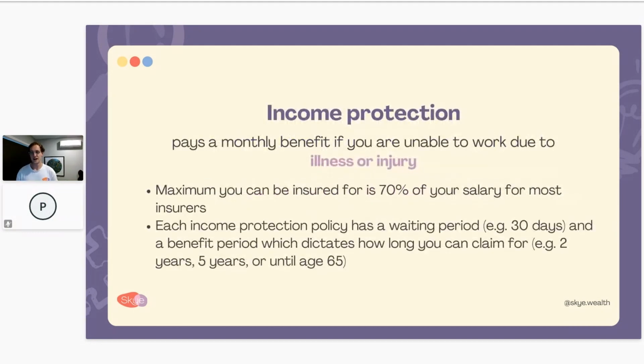The next one is income protection. This one pays you a monthly benefit if you're unable to work in the short term or the long term. With permanent disablement, it's a once-off payment once you're never able to work again. Income protection pays you that monthly benefit even if you're able to get back to work, so think short-term injuries, and it will also continue paying if you're never able to work again. Typically, what we're seeing at the moment is income protection limited to a maximum of 70% of what you're earning.